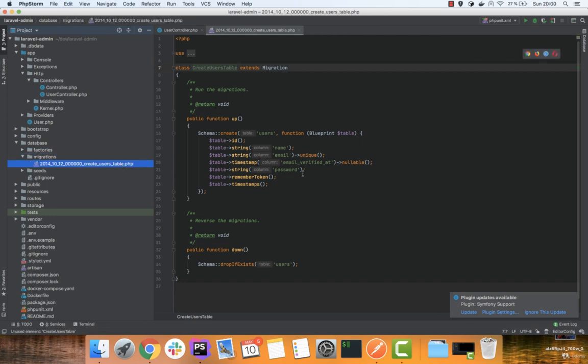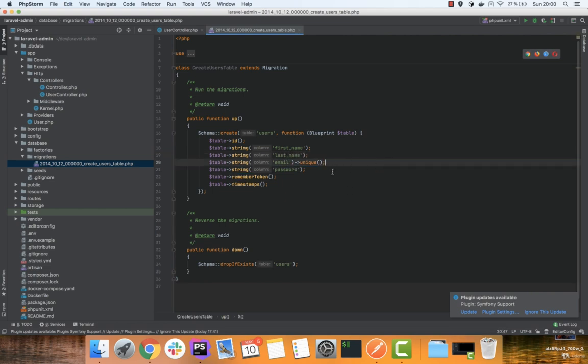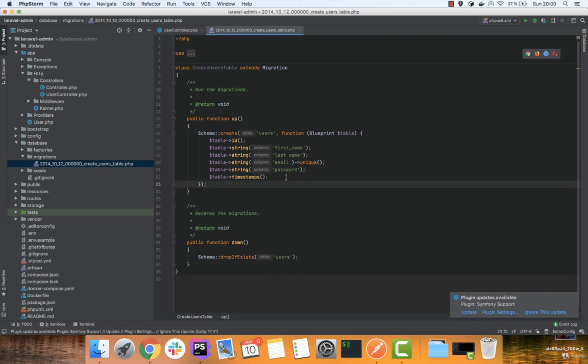So let's go to create users table. We have the users table here with a bunch of columns. Let's make some changes. First, I will duplicate this column here and name it first name and last name. Second, I will remove this field here and the remember token. So this will be the users table: first name, last name, email and password.